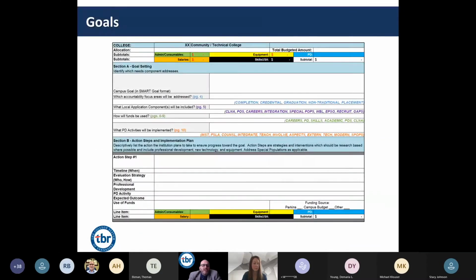Yeah. So in section A there, it says goal settings. You will see that underneath some of those words, you'll see in blue, you'll see also to the left, page 4. Page 4 is the guide page. I think we did an excellent job here making sure we even point you to the page number that you need to go to in the guide to get more information. So to the right where it says blue, it says completion, credential, graduation, non-traditional, and placement. Those are summaries of what each of those are defined on page 4.